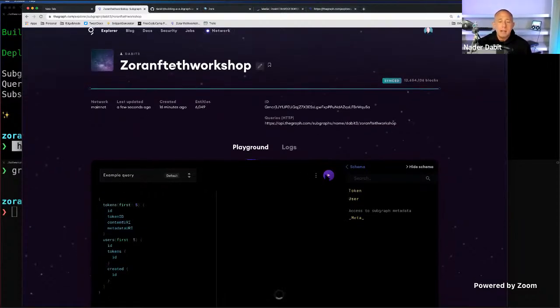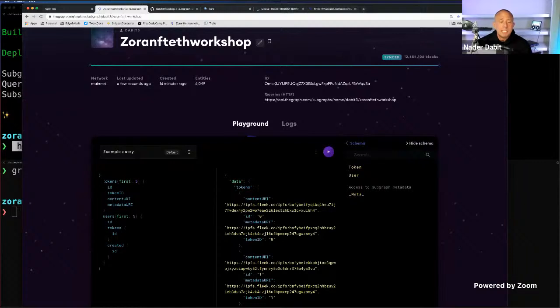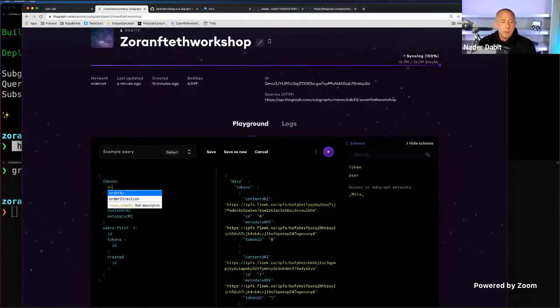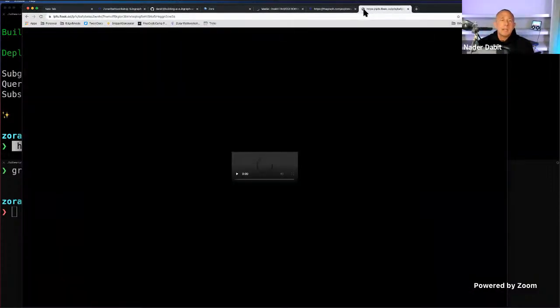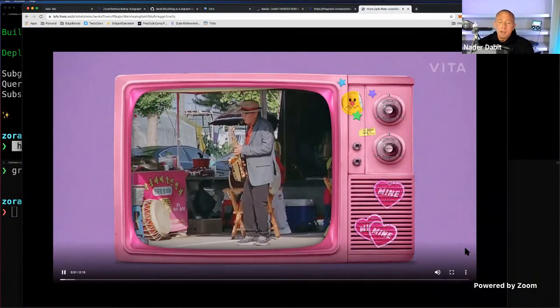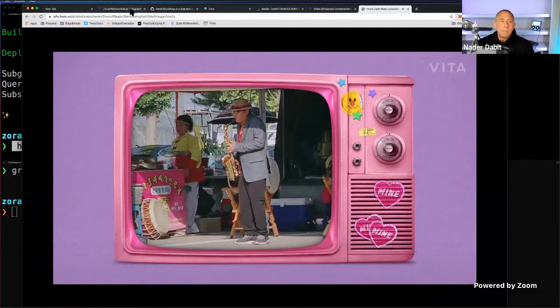And we can hit this to start querying some data. We see that we're now getting back data, and we can even pass in different arguments here. So I might say I want to change the sort direction. I might say order direction descending, and then order by token ID. And then we can get some of the later tokens. And if I want to actually see some content, I can copy this content URI, go into our browser, check it out, and hopefully it's safe for work. There we go. So that's it.